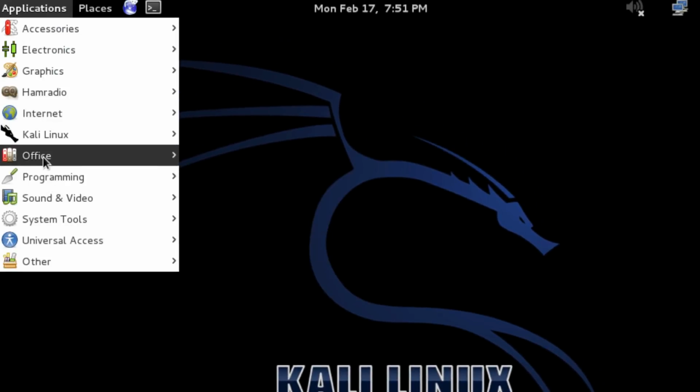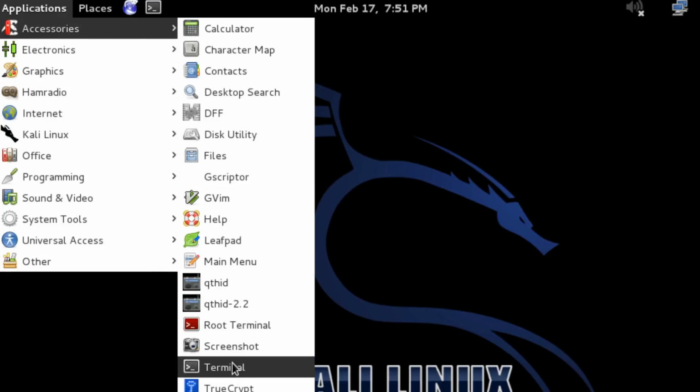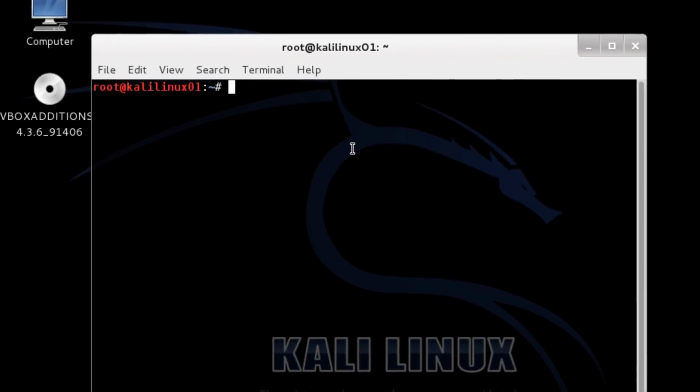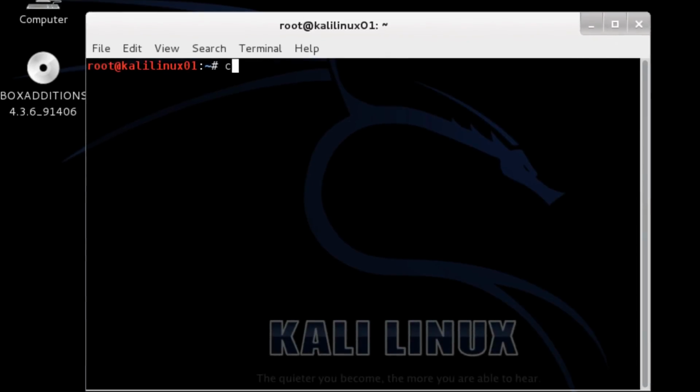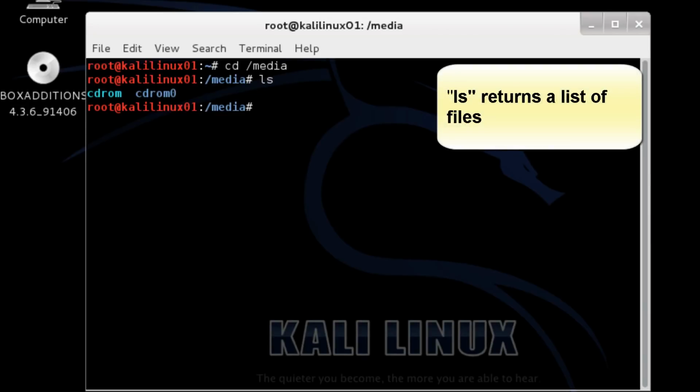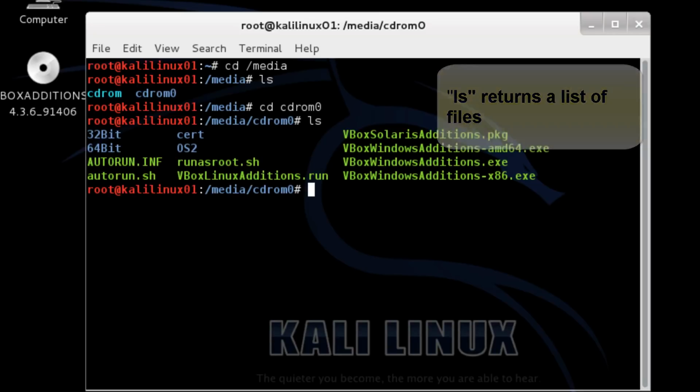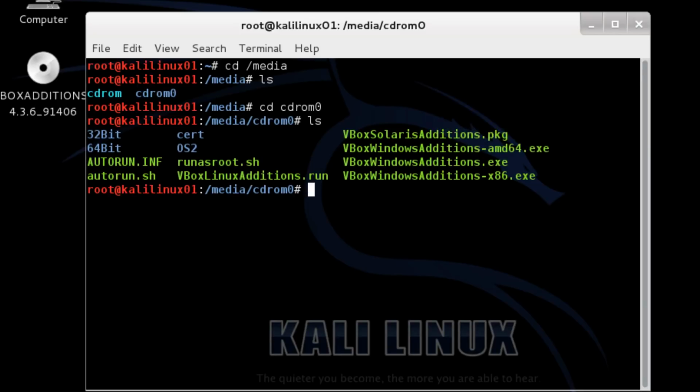Pull up a terminal: Accessories, Terminal. And I'm going to go to cd /media. Do an ls. CD-ROM and CD-ROM 0. So let's go into cd cdrom0, do an ls. There we have it. This is what's in the VirtualBox Guest Additions CD.